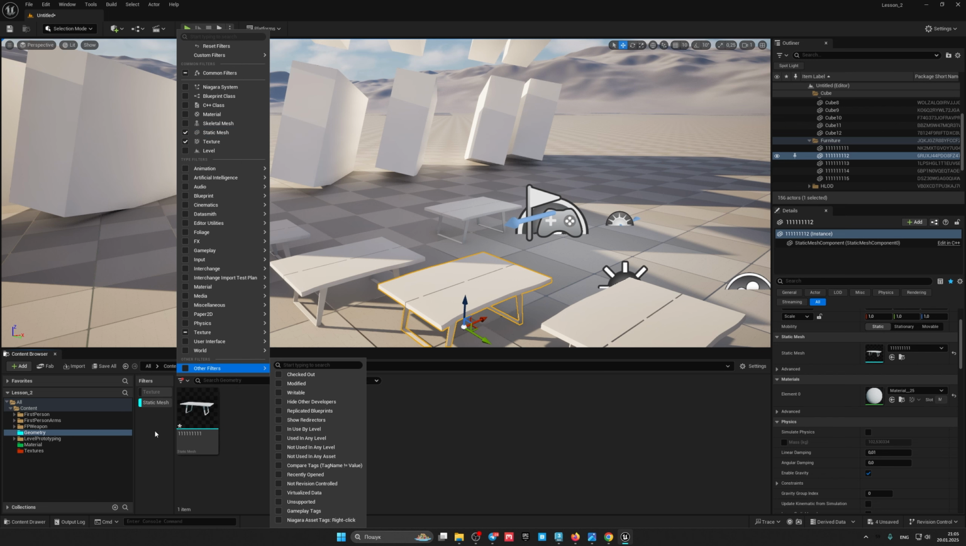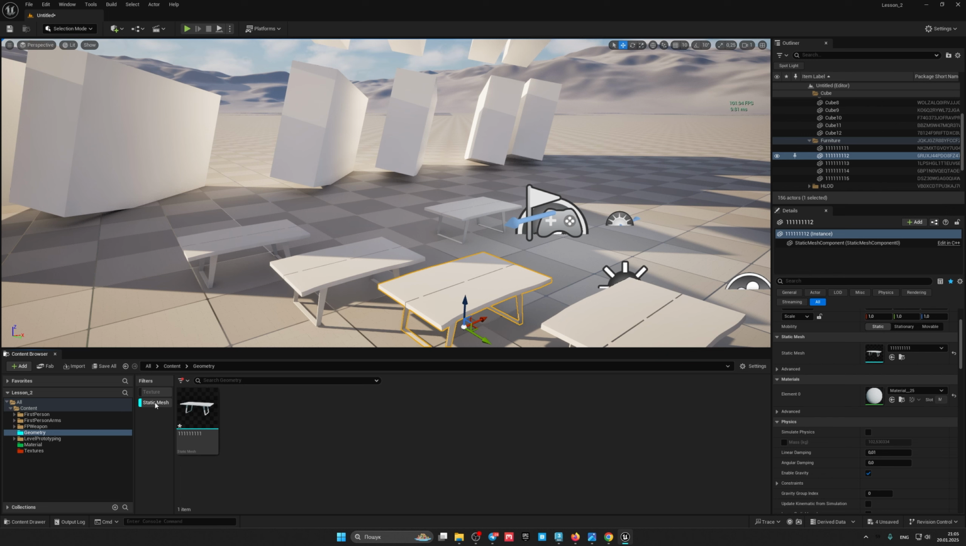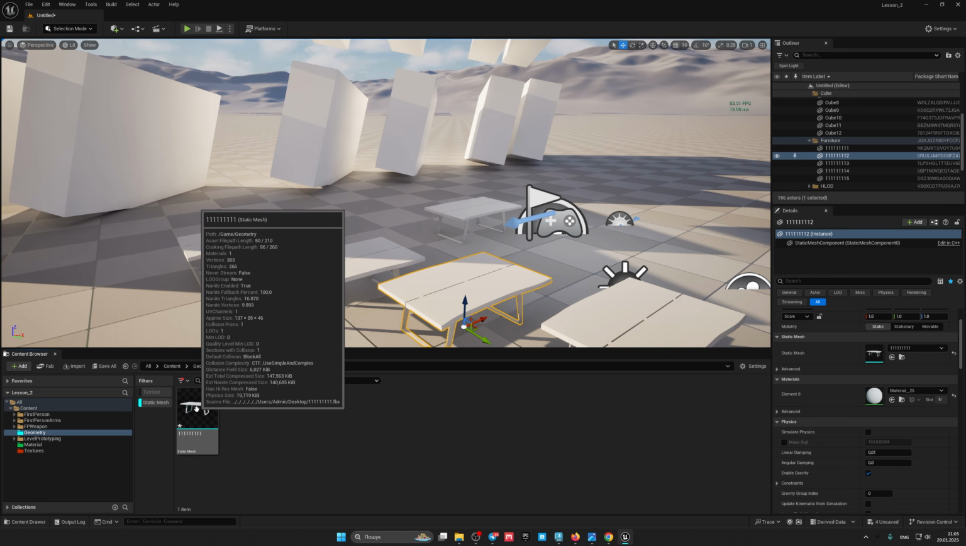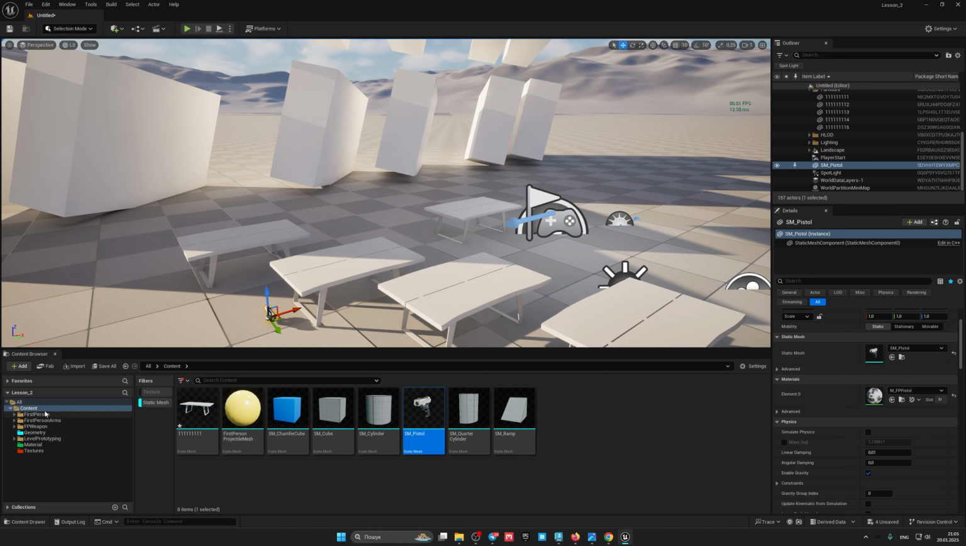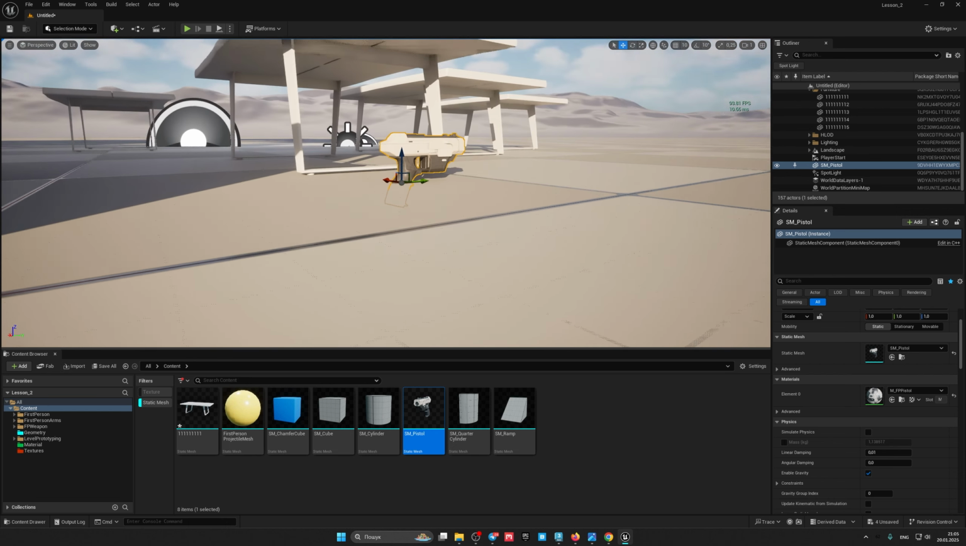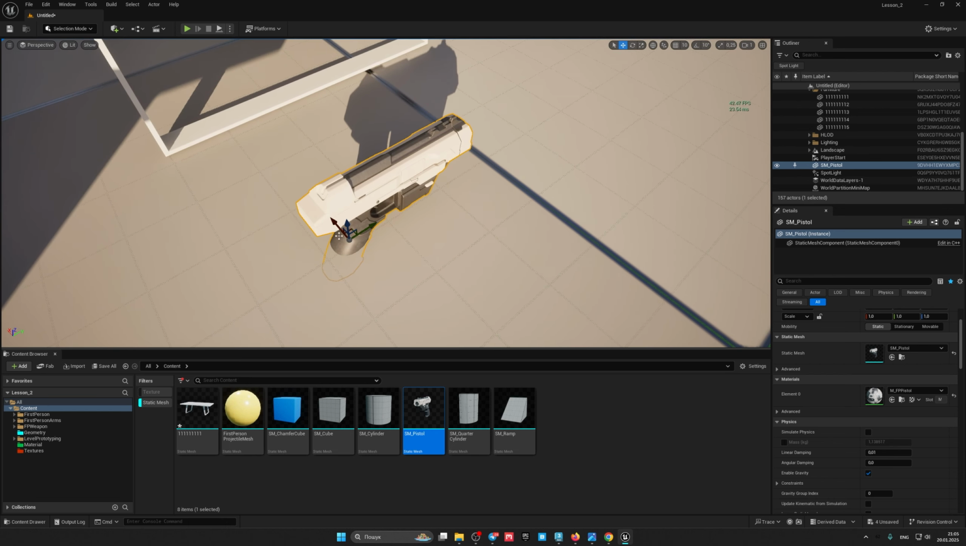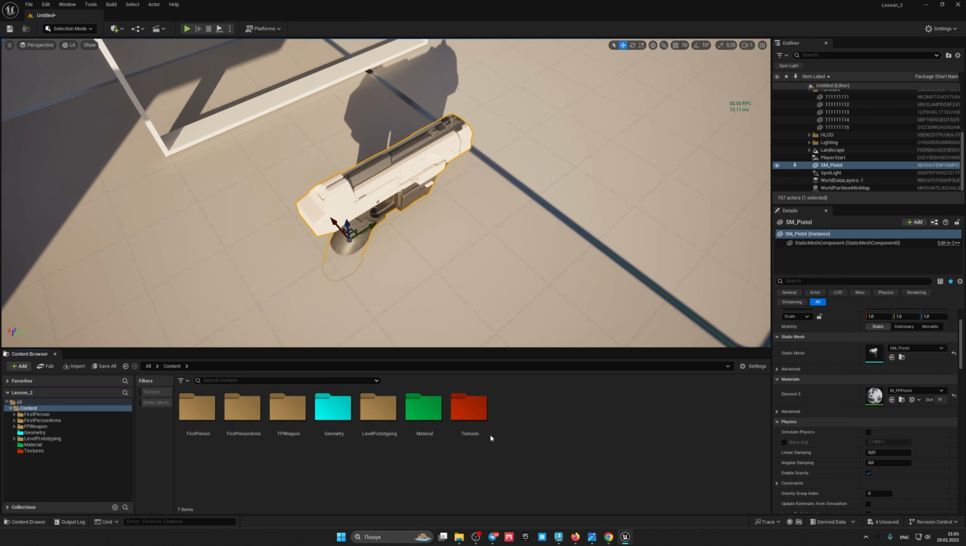If we select this filter, only the geometry is shown to us. That is, if we select the content, we will see all the geometry that is in our project. These are some cubes and the gun that came with the character, with which he shoots and runs holding it. So it displayed this geometry. Remove this filter and we only have our folders.